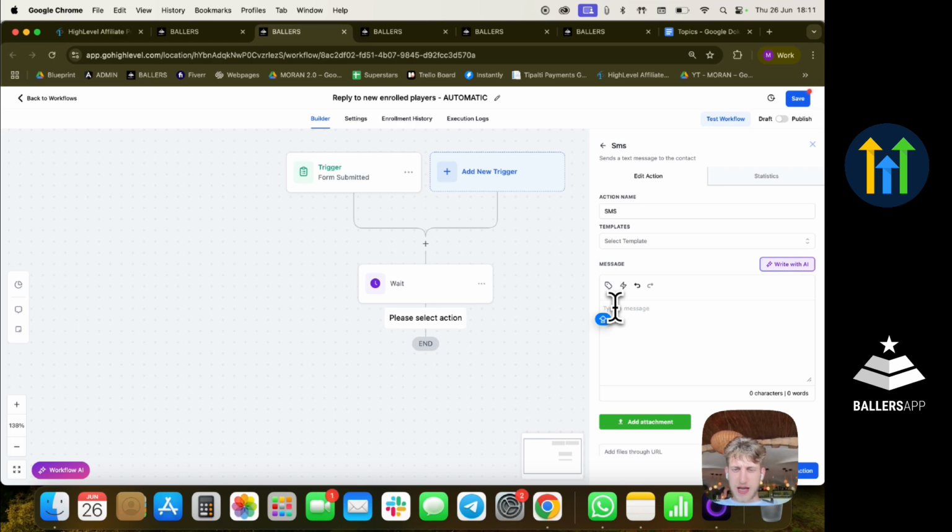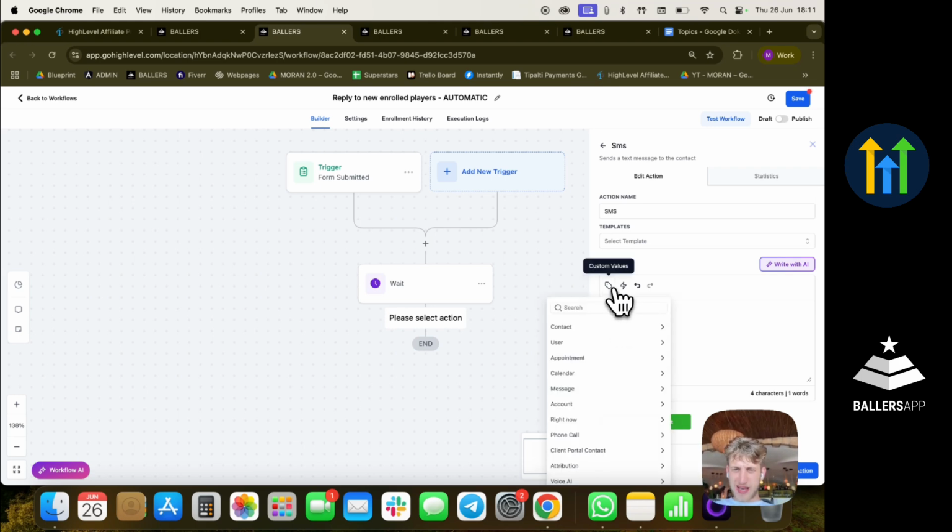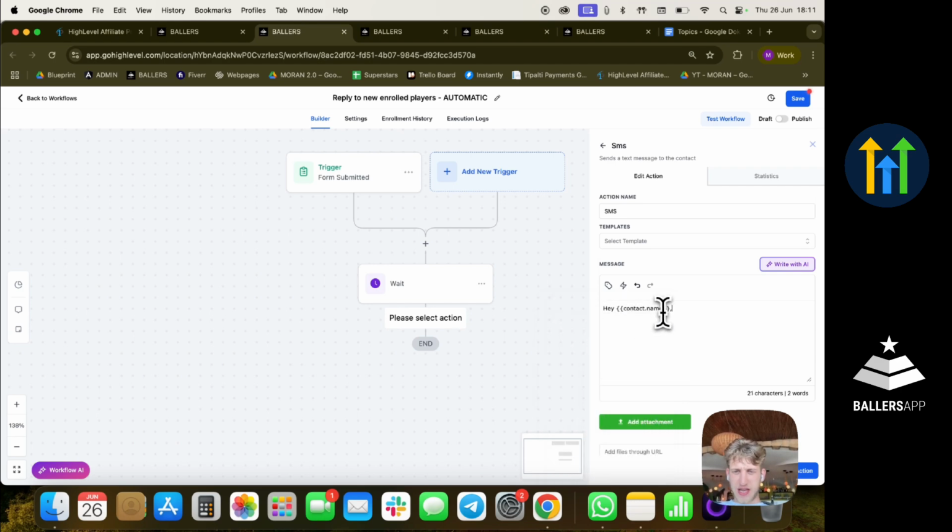So we're going to be typing in a message that all of the users that submit a Facebook form will receive as a custom SMS. You can type in different things, but I'm just going to use this one as an example. Hey, and here I'm going to choose custom values. Custom values help us personalize these messages. So I'm going to be using full name. Hey, contact name. Here is Coach Moran, and I've seen you're interested in joining our academy.